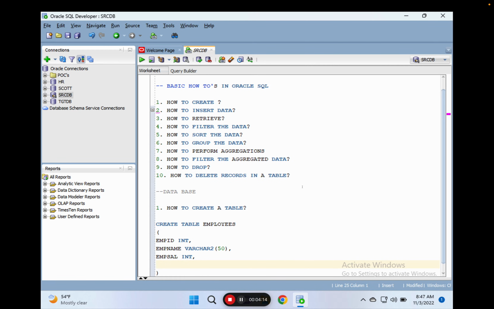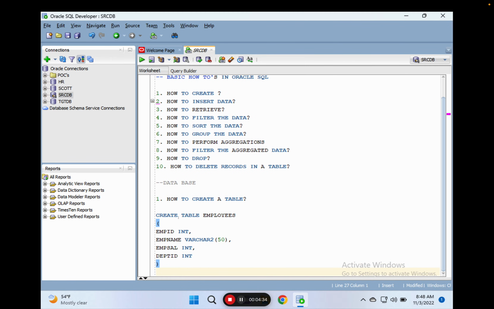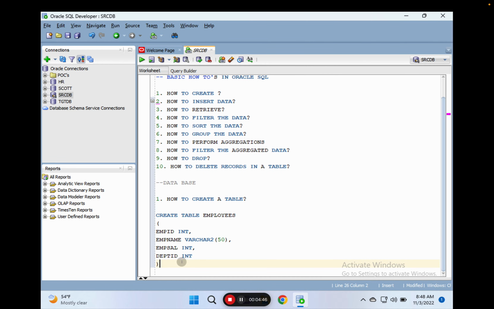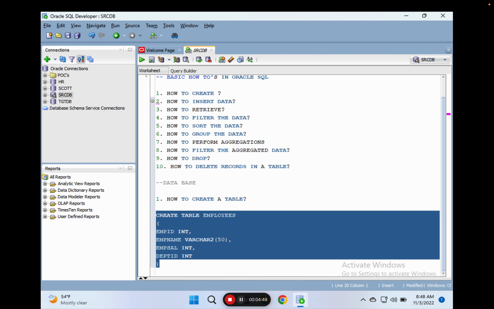Don't worry about these data types. I will be discussing the different types of data types that are available in Oracle SQL in our coming sessions. Okay, just for now concentrate only on these things. We'll discuss everything. And after that we'll be having department ID. So generally it will always be create table, and whatever table name you want to give, you provide the table name here, and then the respective column names and their data types inside the brackets. So select all these SQL lines, and then execute.